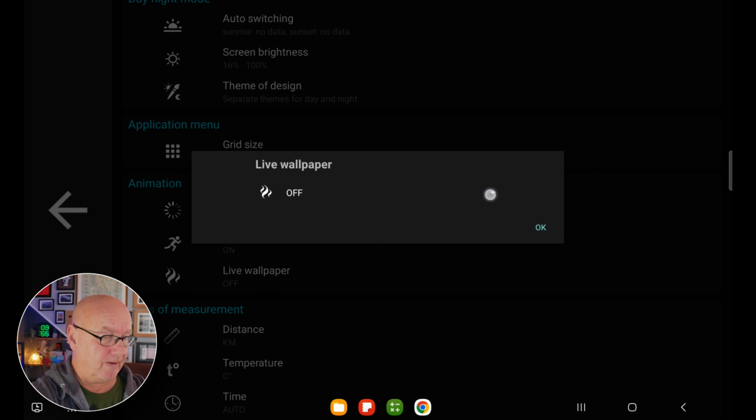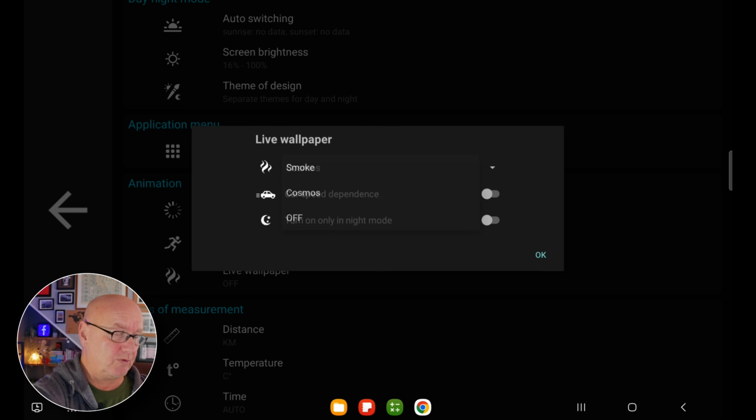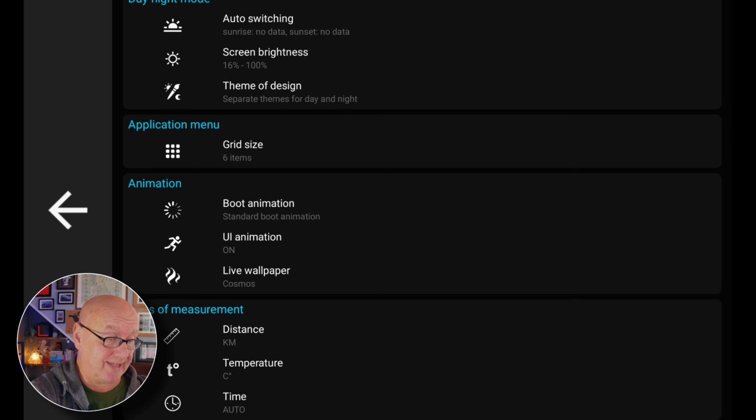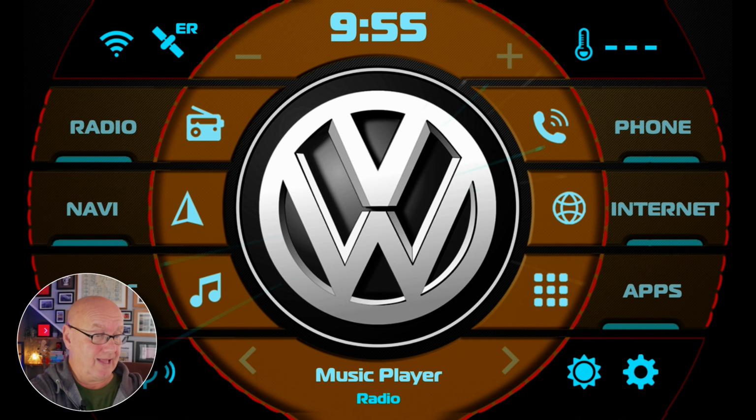And live wallpaper. So if we go to the live wallpaper, you remember I told you about the Cosmos effect we were looking at? Well, this is where it is. So if I was to turn on Cosmos now, you can make it dependent on your speed, and turn it on only at night if you want to. So we're going to say that's okay, we'll have it as that. And then see, if you look there, you can see the Cosmos effect coming through your theme there. So that's how you do that.